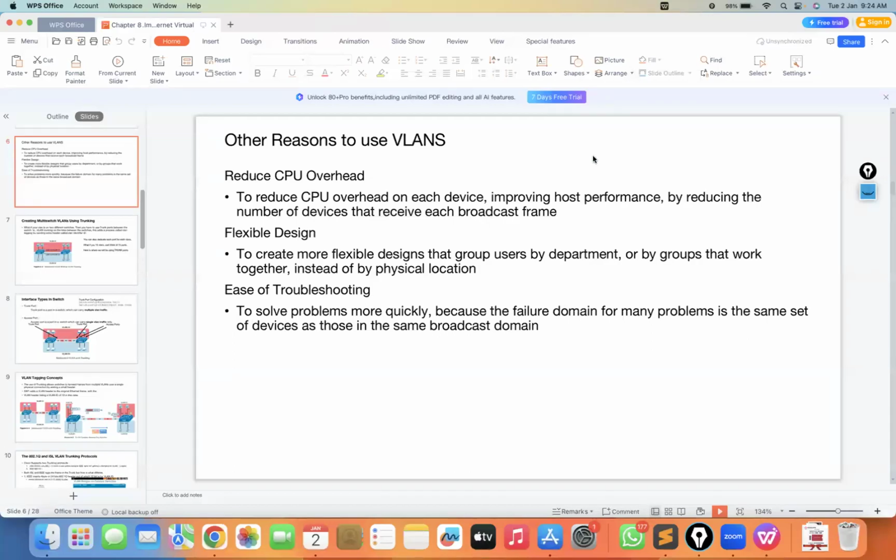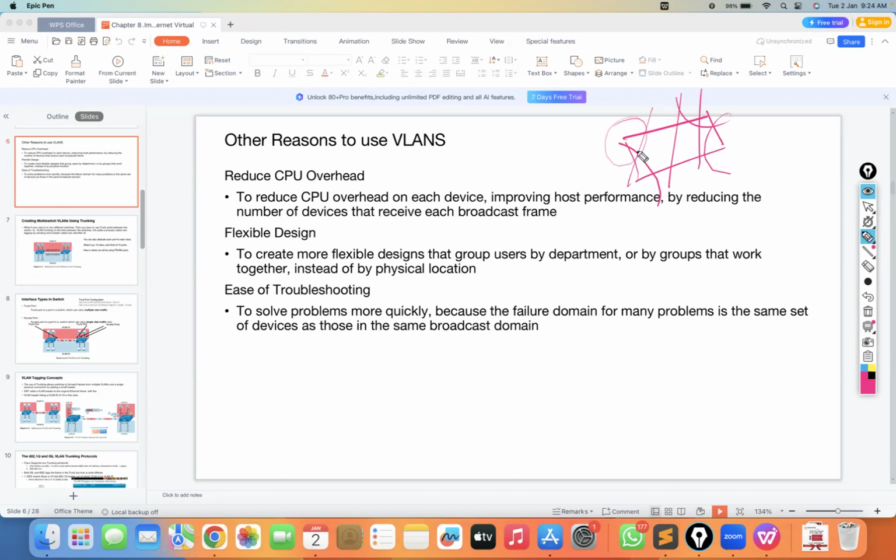There are three major reasons why we are using VLANs. The first one is it reduces the amount of CPU. How? Because we are dividing the entire switch into multiple pieces, right? One, two, three pieces I'm dividing. In case of any broadcast comes, the broadcast stays within that zone only. So less number of broadcasts, which means less amount of CPU usage.